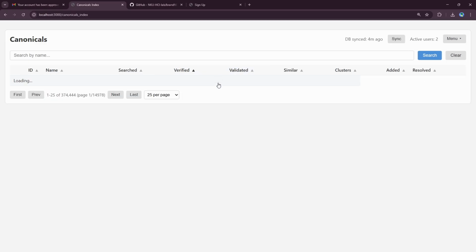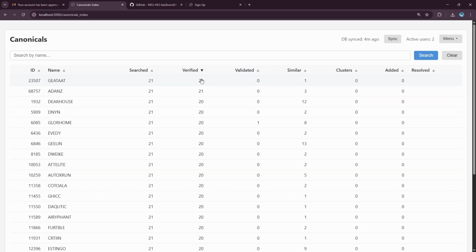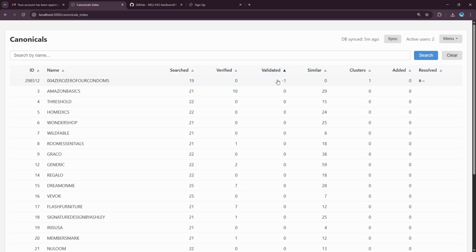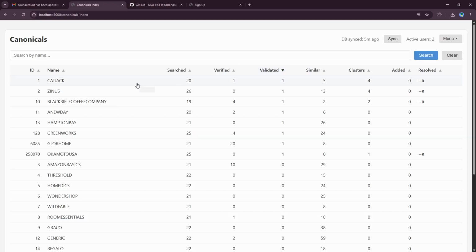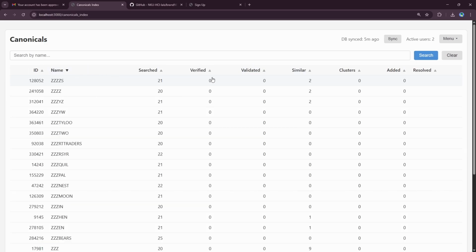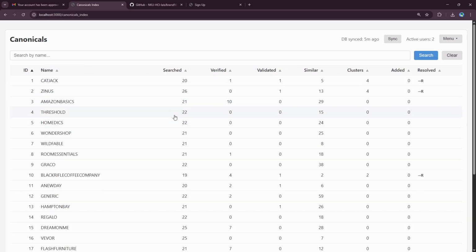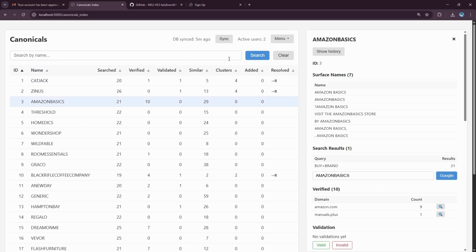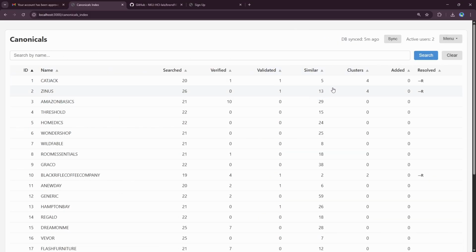How many times these brands were verified, meaning we found entries for these brands, whether the brand was validated, meaning it exists and somebody said, yes, this is a valid brand. How many brands are similar to this one based on string similarity metrics? In this case, home, power, smart, you'll see a lot of similar brands. But also if you look at, for instance, Amazon Basics, you will have a lot of similar brands, 13. A panel just showed up. I'm going to talk about that in just a second.